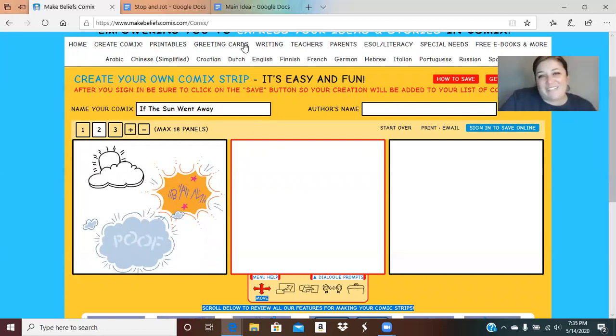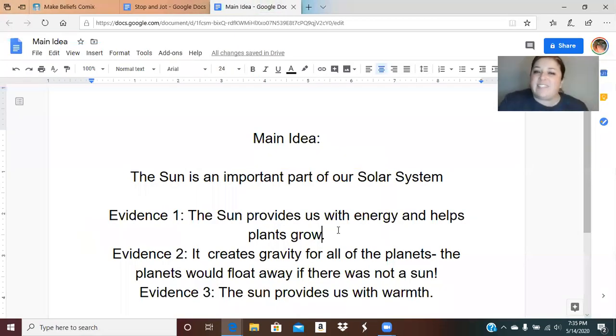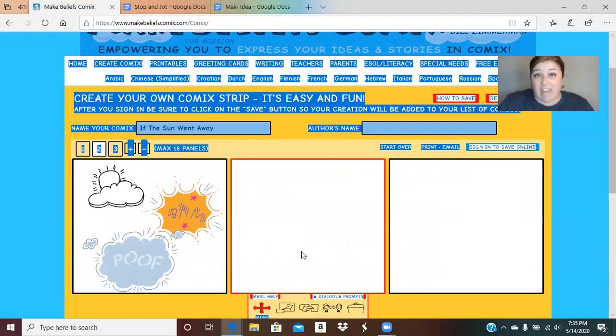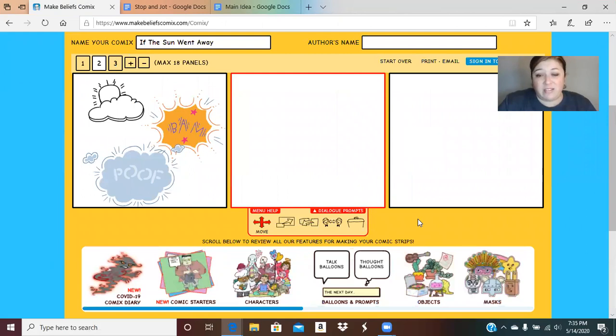So what are some things we could put in our next comic box? Let's go back and look at our main idea again. The main idea that we identified is the sun is an important part of our solar system, right? So let's look at evidence number 1. The sun provides us with energy and helps plants grow. So what would happen if we did not have the sun anymore? What would happen to those plants? They wouldn't grow, would they? Would we have plants? Would we have flowers? Would we have crops from farmers?